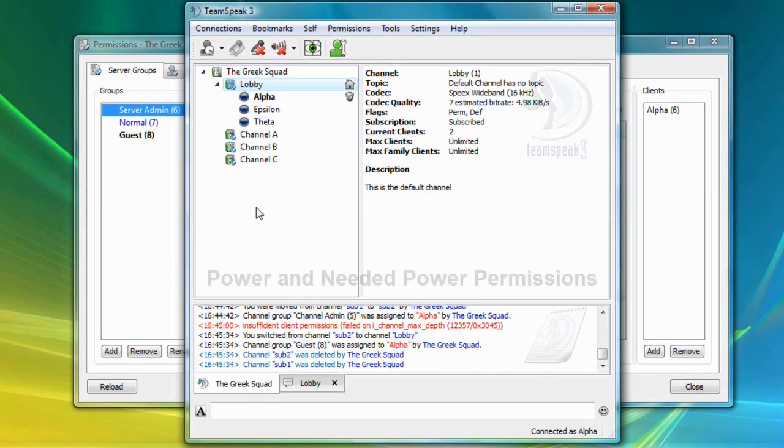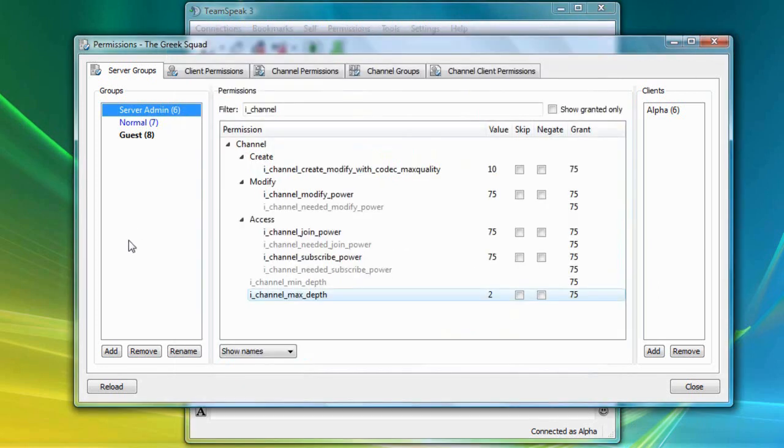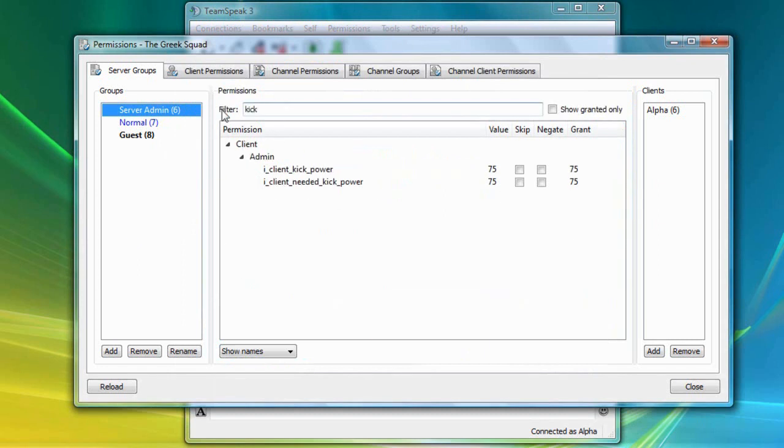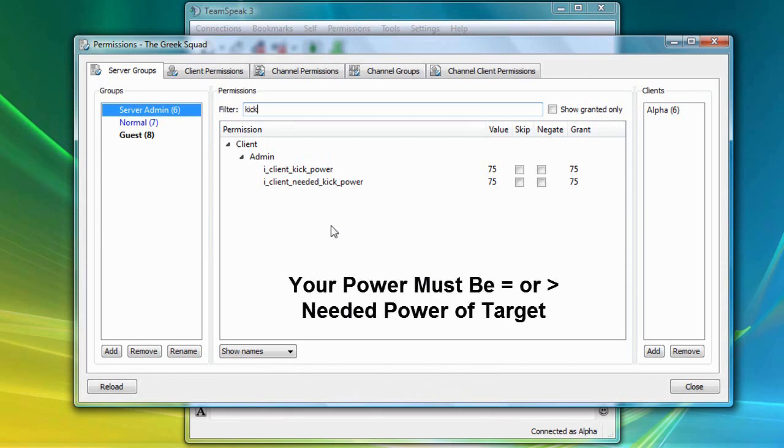Last but not least, let's talk about power and needed power permissions. In the filter box, I'm going to enter kick. And this pair of permissions define how users are allowed to kick or be kicked off the server. As you can see, power and needed power permissions always come in pairs. When dealing with power permissions in general, you can only successfully issue the action the permission controls if your power is equal or greater than the needed power of the target user.